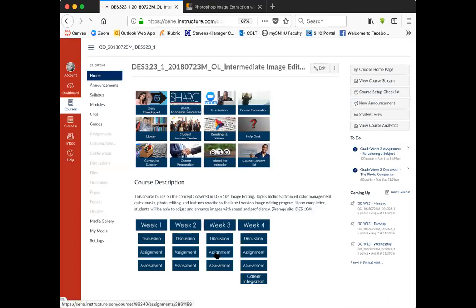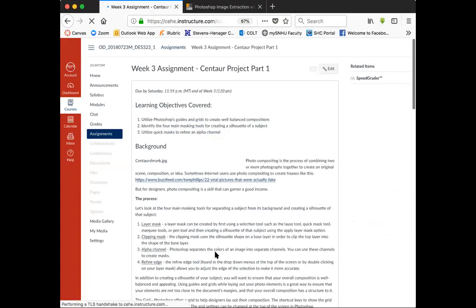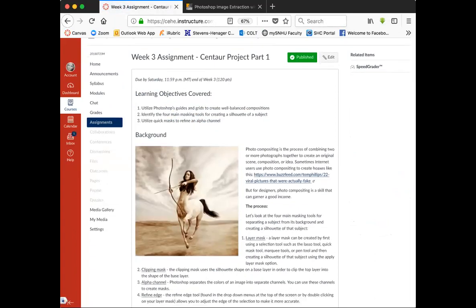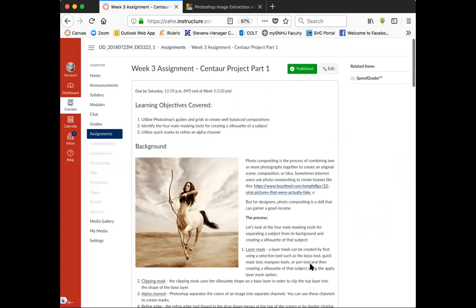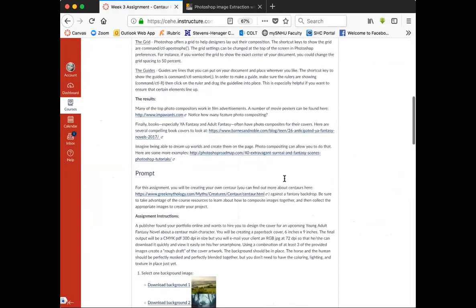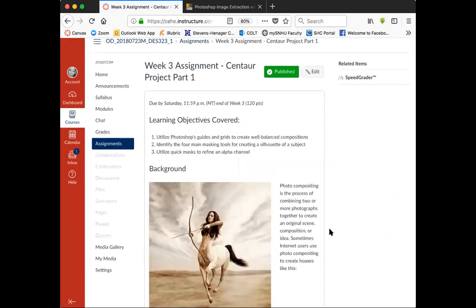Okay, so assignment 3, like it said, is a continuation. So we will be working on this going forward here. This is an interesting project. It's the Centaur project, part 1. There is a part 2, and we'll take a look at that in a second here. Let me read over this, and then we'll get started on how to approach this project.